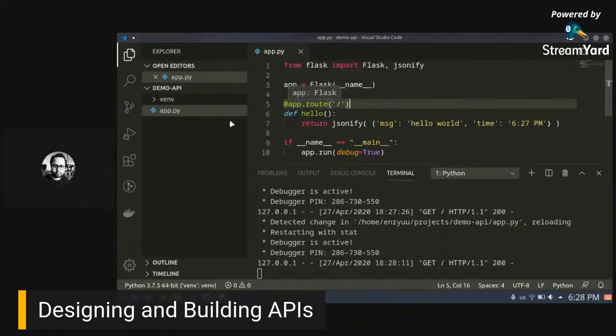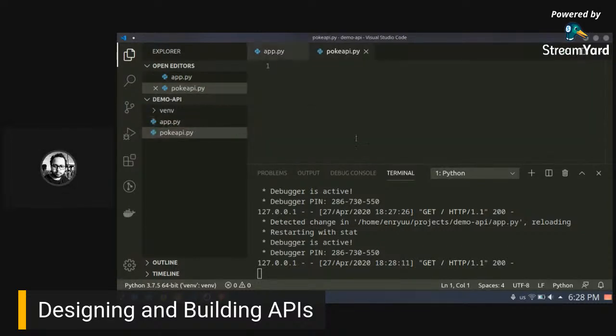So now we will be building an API for Pokemons. So I'll call this PokeAPI dot py. I think everyone watched Pokemon as a kid.